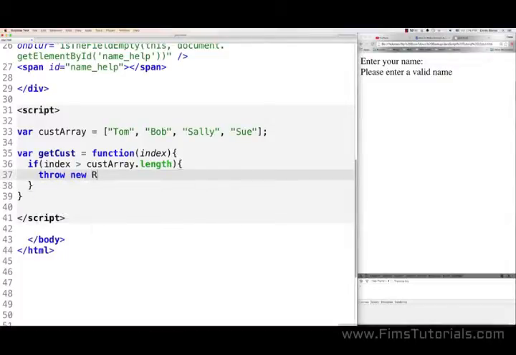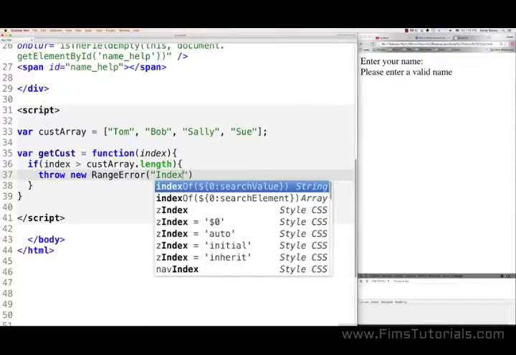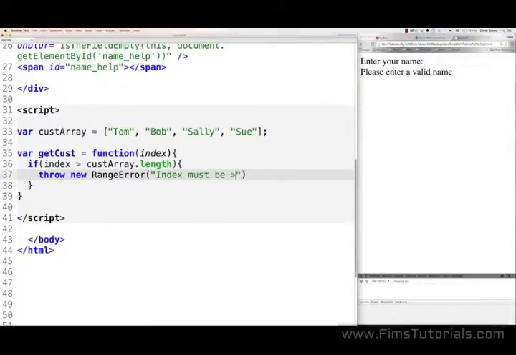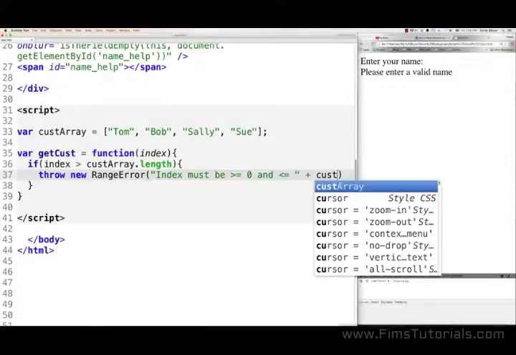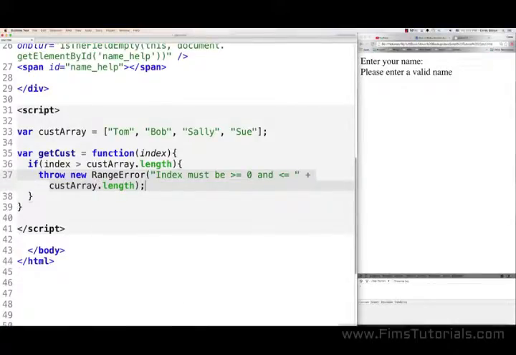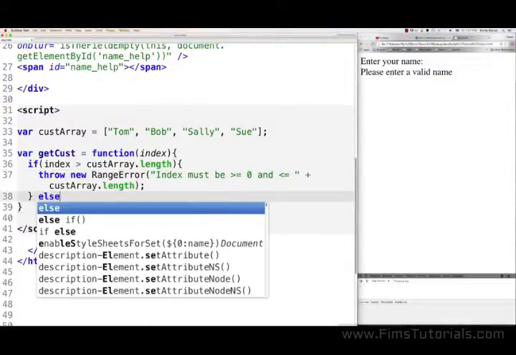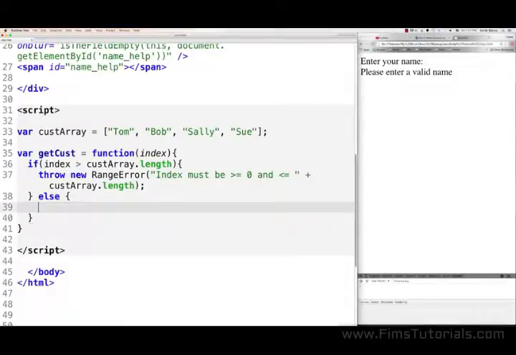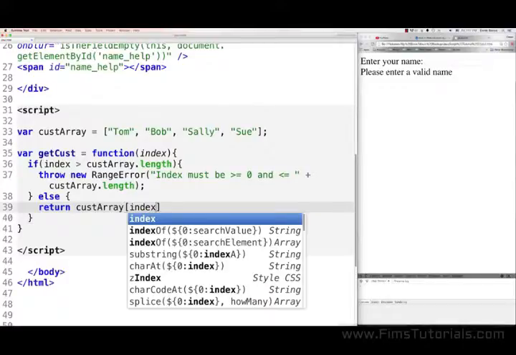So throw a new RangeError, for example, and then pass in a message that I want displayed: index must be greater than or equal to 0 and less than or equal to. And then just to make this work for a whole bunch of different things, we can go plus customer array length, and that's going to be an error that's going to be thrown whenever they try to access an index that doesn't exist. Else, in a situation in which they try to access something that does exist, I'm going to just say return customer array and the index.